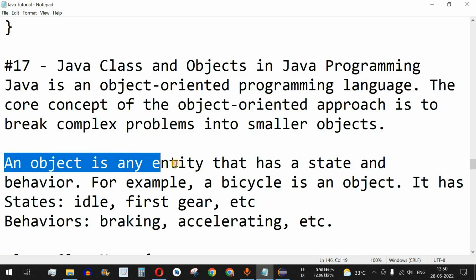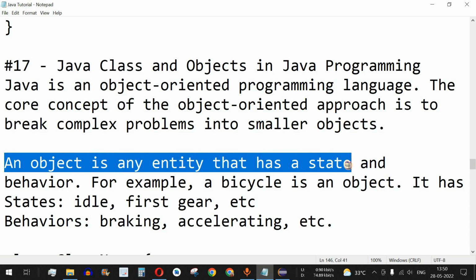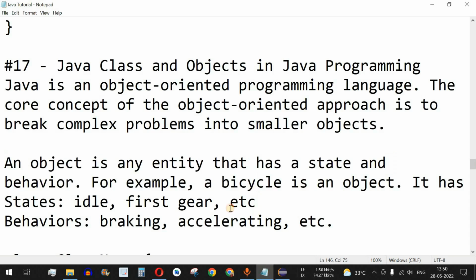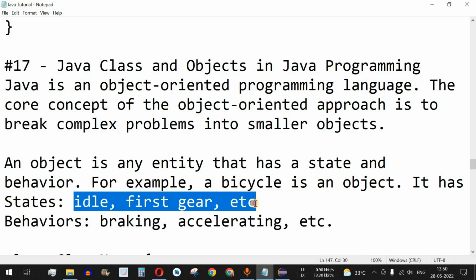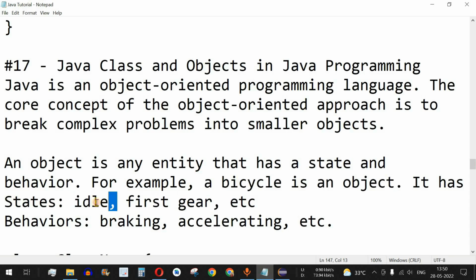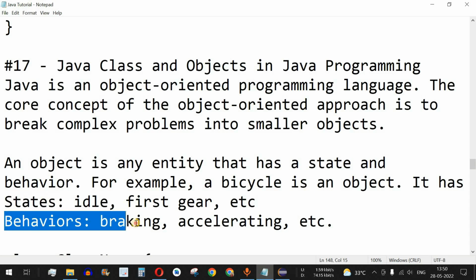So guys, an object is an entity that has a state and a behavior. For example, a bicycle is an object. It has states such as idle or first gear, etc. So a bicycle can either be an idle object or it can be on the first gear, or any other gear. And then the behavior includes whether it is braking or accelerating or any other behavior. Similarly, we have other objects as well which are going to have different states and different behaviors.